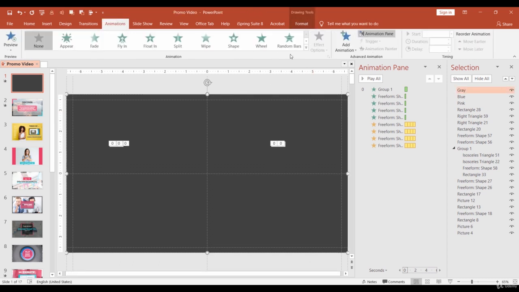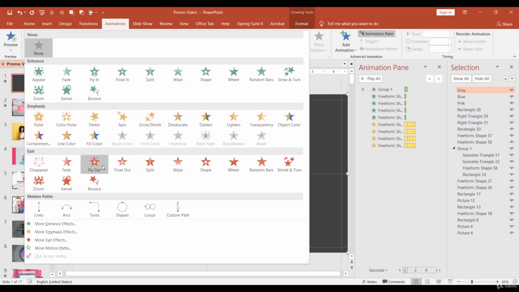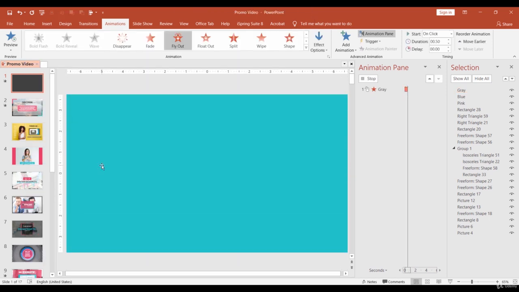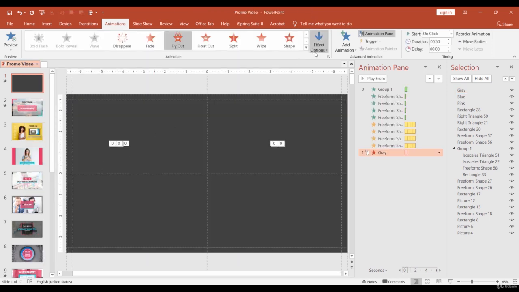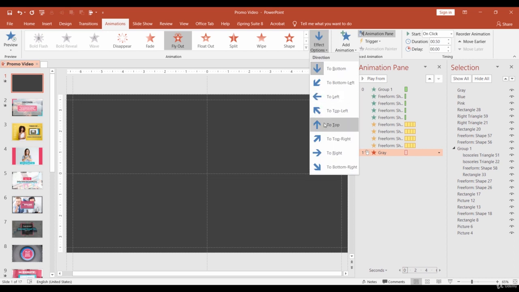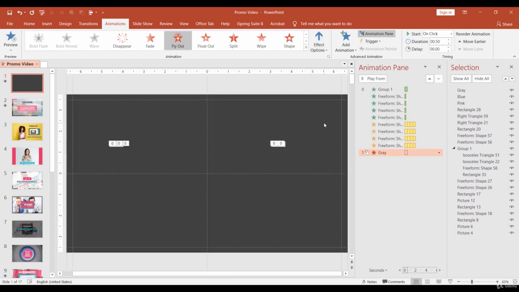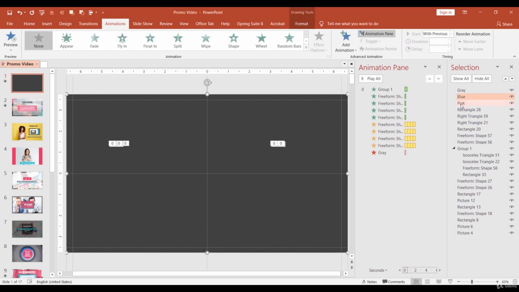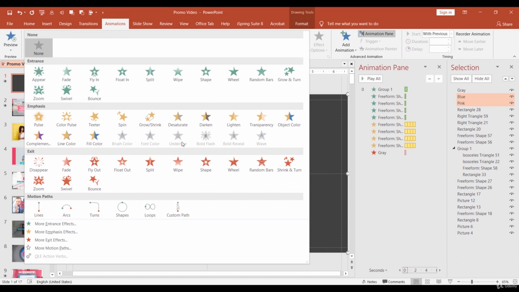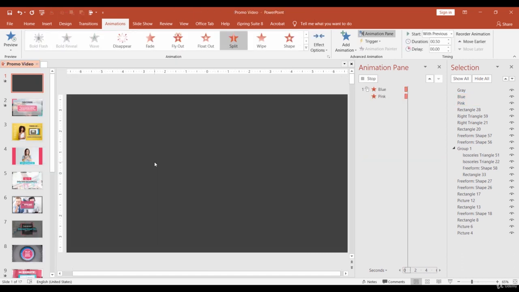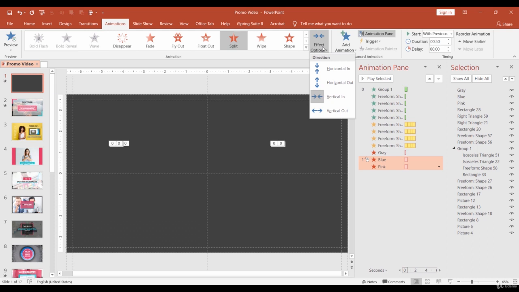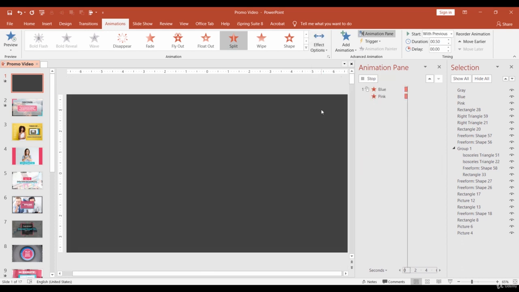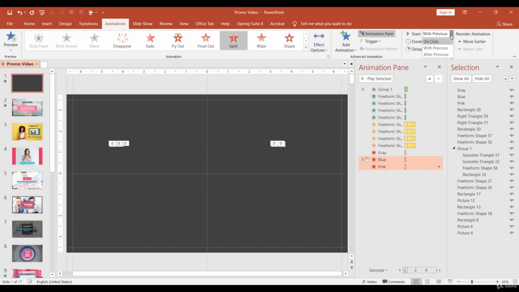Animations, more animations, exit animations, Fly Out. Change the direction of the animation in Effect Options to To Top, set the duration to 0.25 and start With Previous. Now, select the blue and pink layers in the selection pane and apply the exit animation Split. Change the Effect Options to Vertical Out, time to 0.25 and start With Previous.